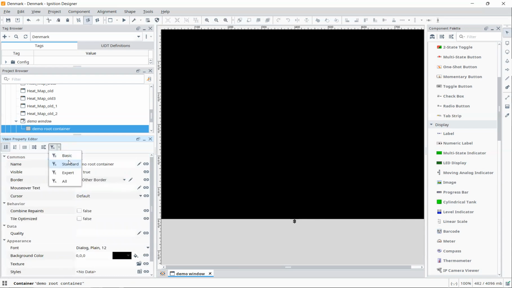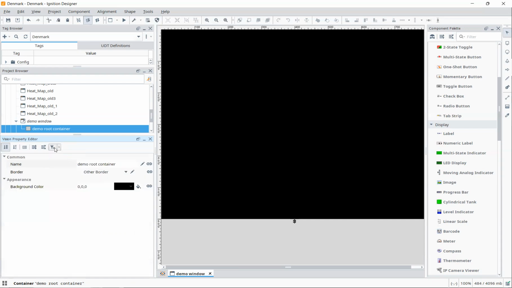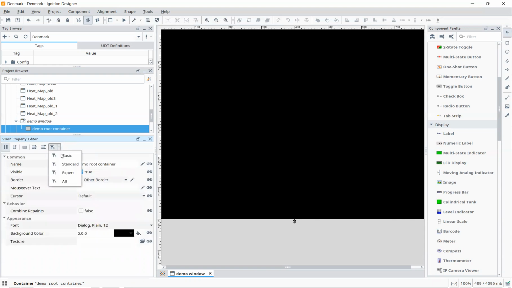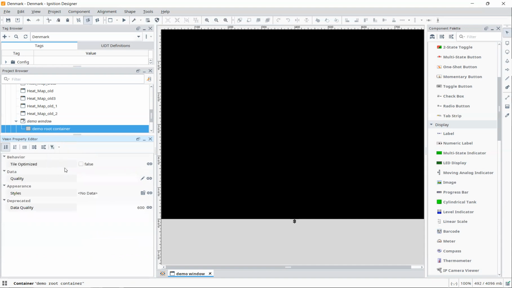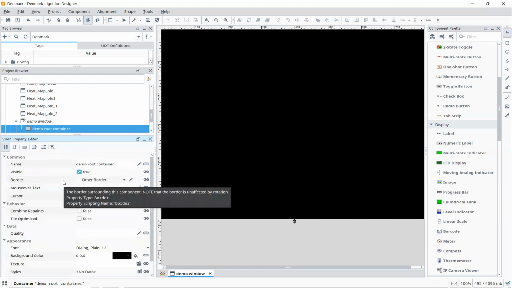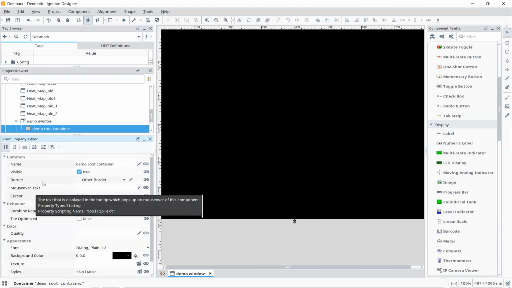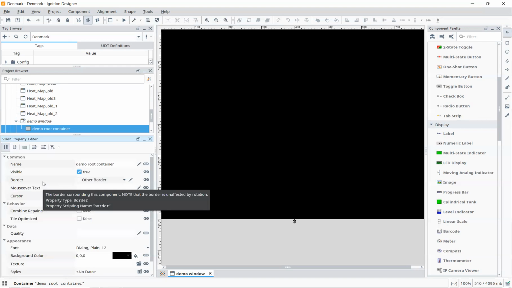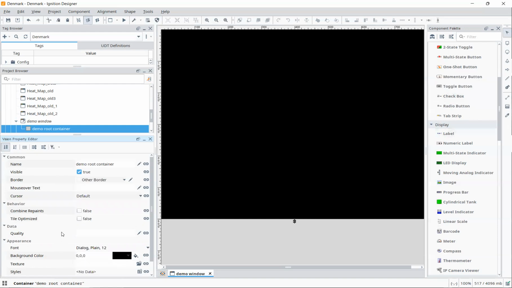Apart from that, we have a few features. If you want to go with the basic settings, you can click on this basic. This is the basic settings for this screen, this is the standard settings, and this is the expert one. And if you want all, let's go with all. So this is the visual property editor, which depends on the different types of components. We will cover a few of the components we have using this component palette, and see what kind of properties they offer to us.